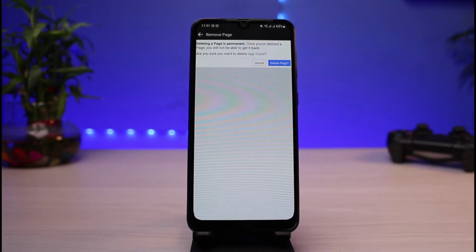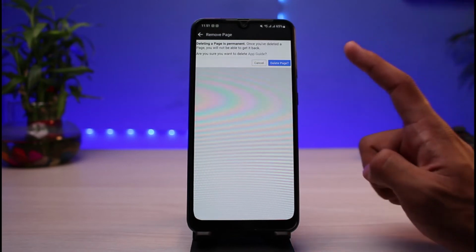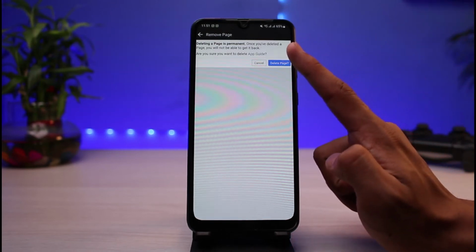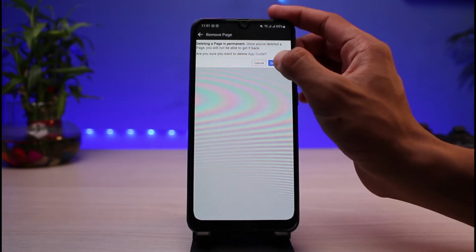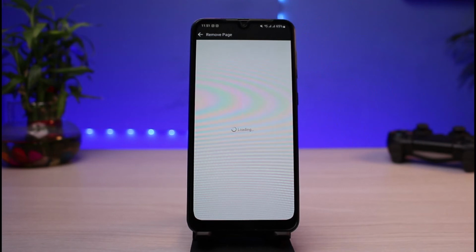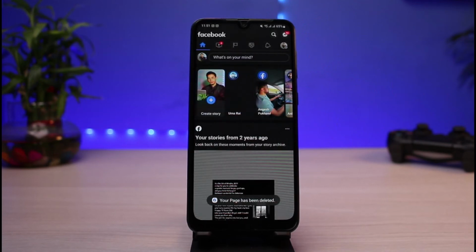Once you tap on Permanently Delete, at the very top you'll be able to see this pop-up which says Deleting a page is permanent. Once you've deleted a page, you will not be able to get it back. So go ahead and tap on this button which says Delete Page. As soon as you tap on Delete Page, you can see it says your page has been deleted. And this is how you can delete or permanently delete your Facebook page.